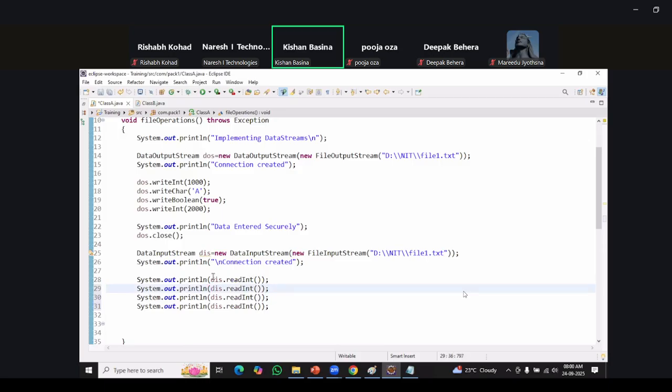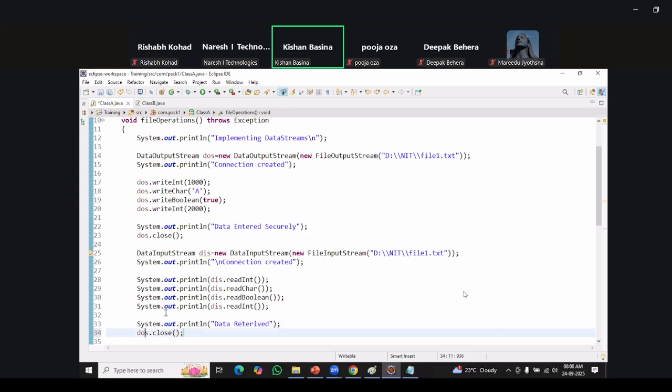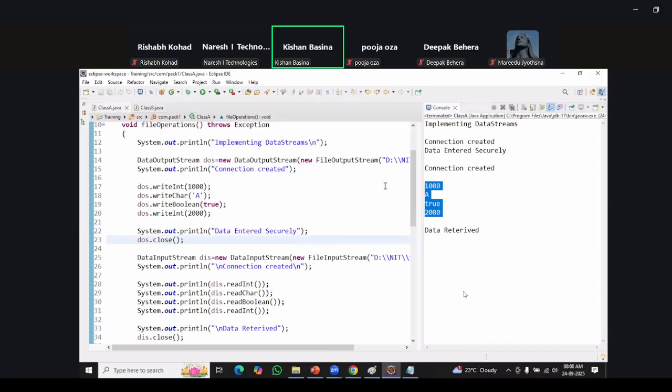DIS dot read int. After that, read char, read boolean, read int. Done. Now system.out.println data retrieved, and of course it's always a good programming practice to close. DIS dot close. Am I able to read my data? As simple as this.